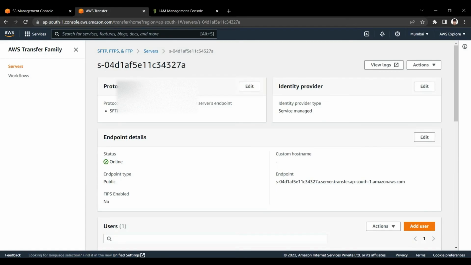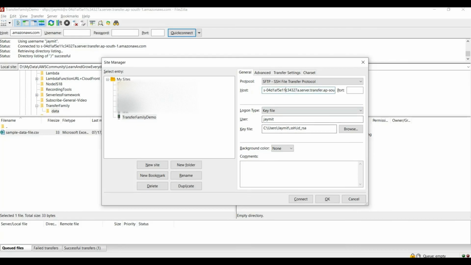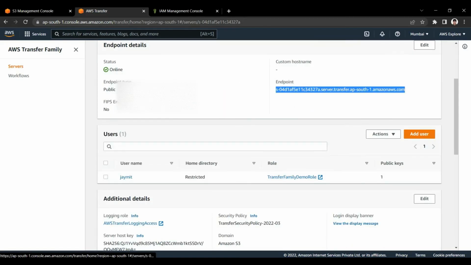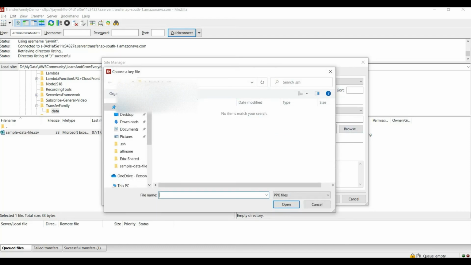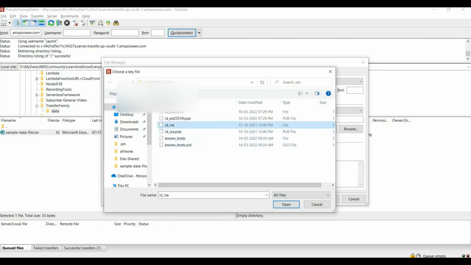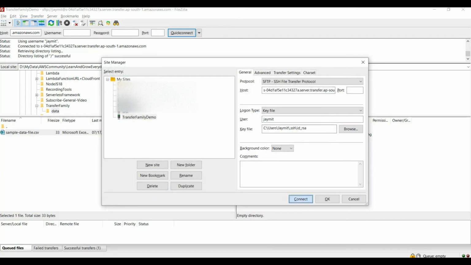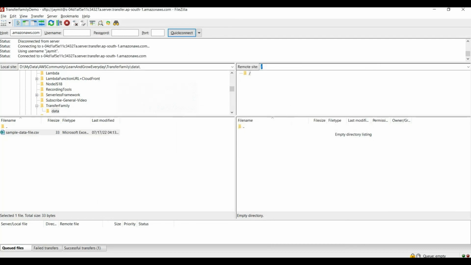So I used this endpoint, and here I used this username with key file authentication, and I used my private key from these generated keys. After that I hit connect, and at the end we get this folder.